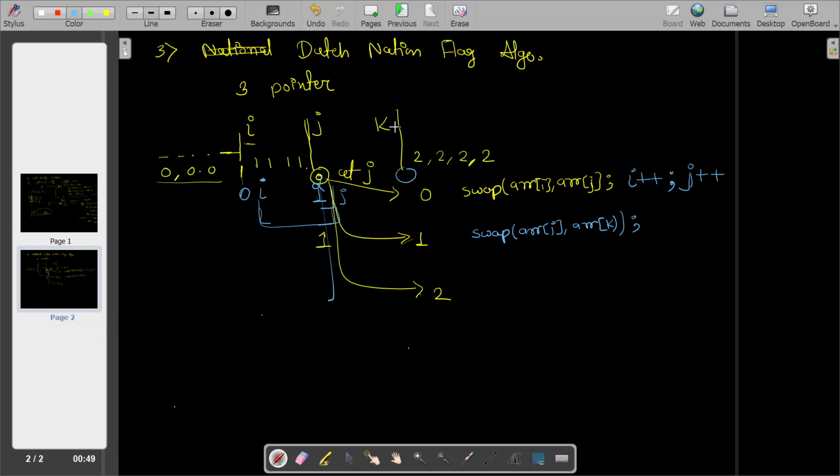And we don't know what is here. We don't know what we are traversing from this side. So here it can be 0, 1, anything. It can be 2 also, but we don't know, because initially k will be n minus 1, because after n minus 1 there is nothing, so we can assume there are twos. So we don't know what is at k.